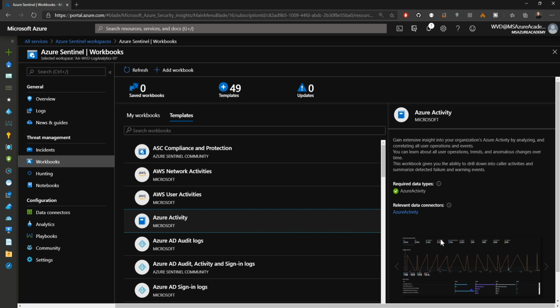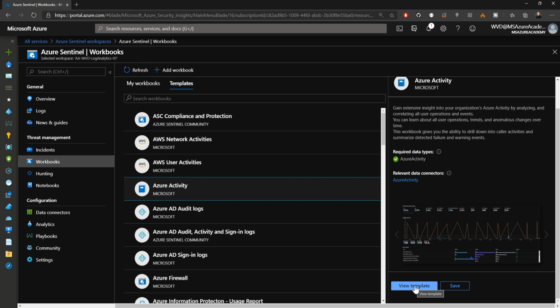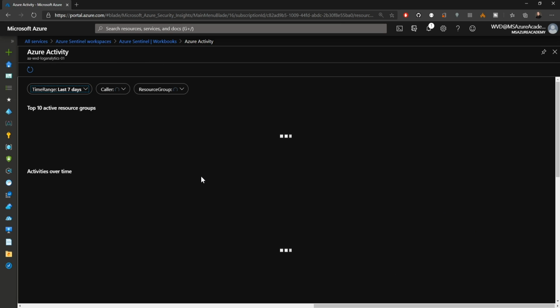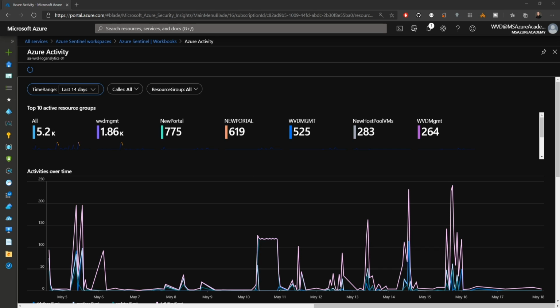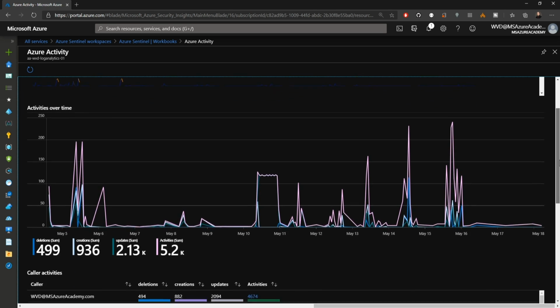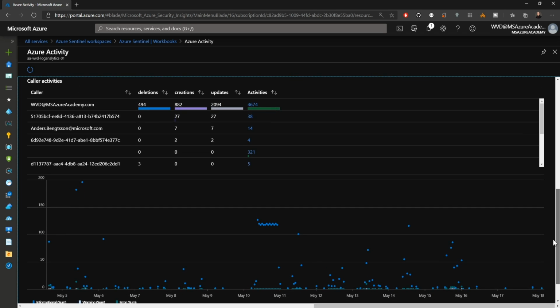So I could go to the Azure activity logs over here, scroll down just a little bit and view the template. Then you can see my resource groups at the top here and all the activities that were generated by them, as well as activities over time in the graph, which users actually performed those activities. You see a lot of WVD admin stuff was being done, and it also presents a scatter chart of how all of those events took place.